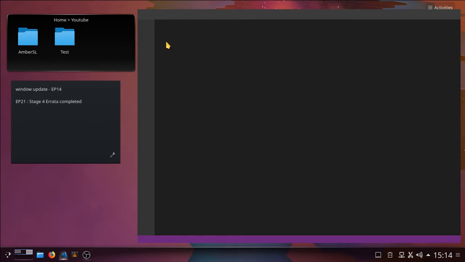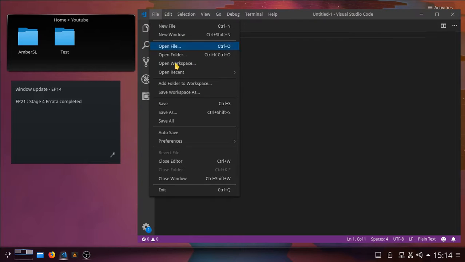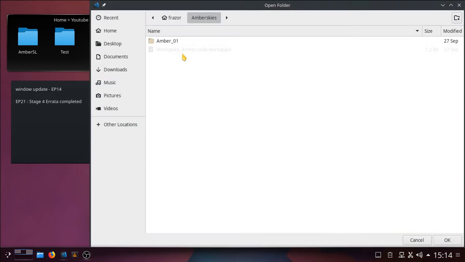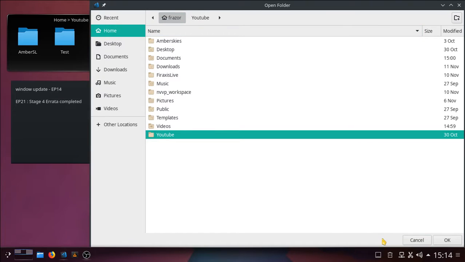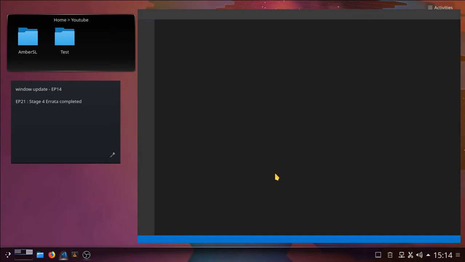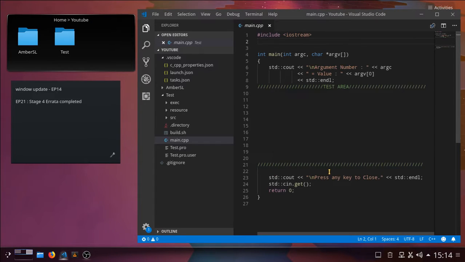Close workspace, please. And file. Open folder. And it's YouTube. There we are. We're back. Thank you very much for that, VS Code.